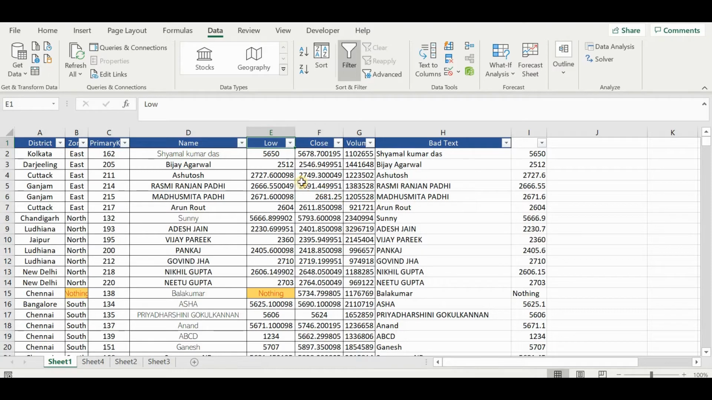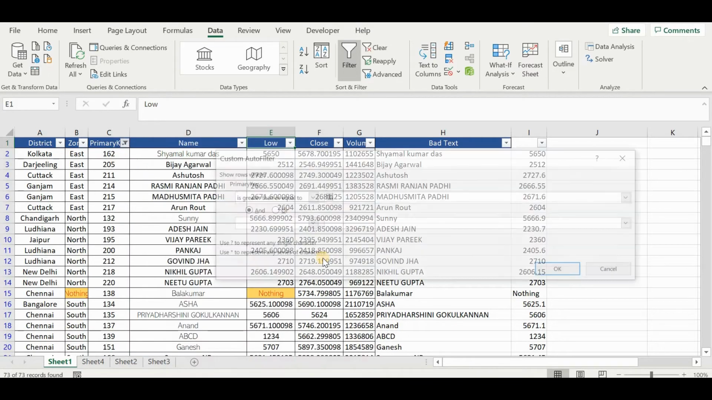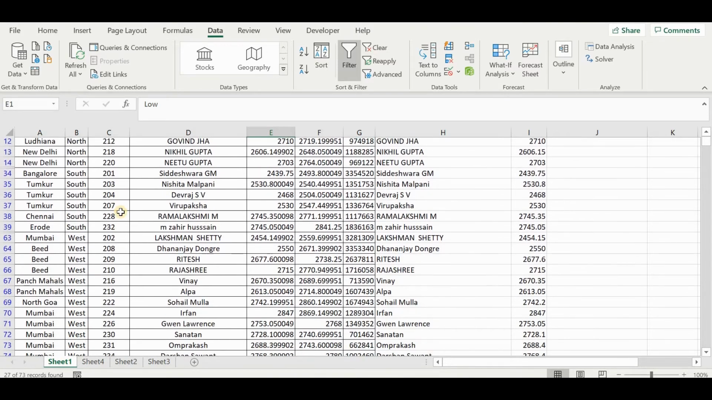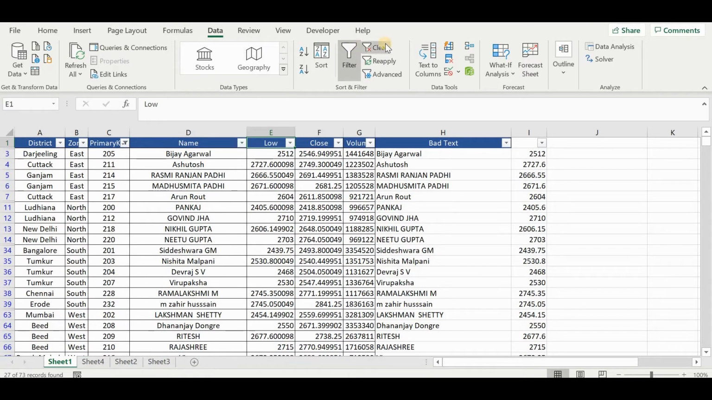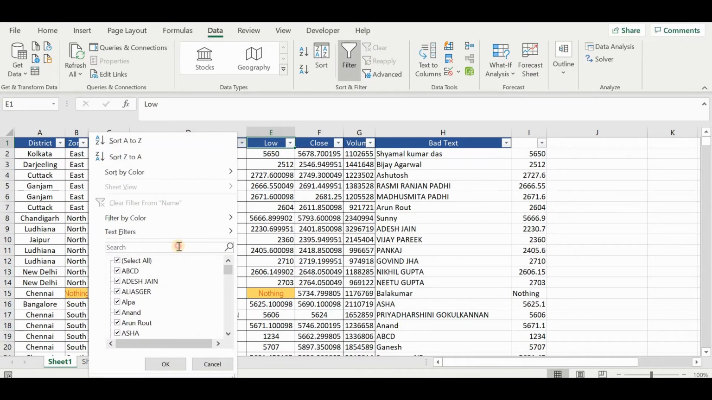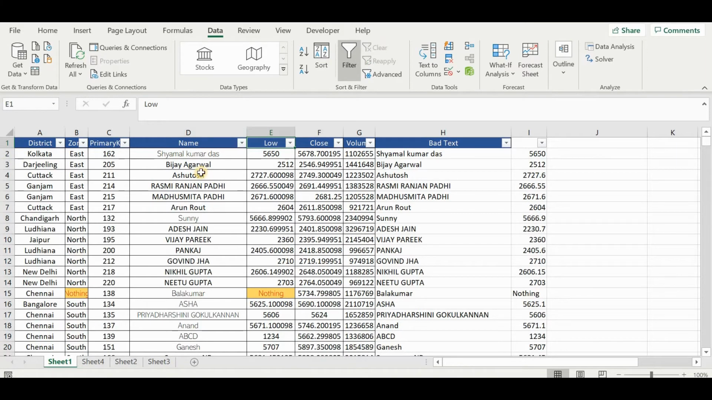Now you can filter. Let me show you only greater than or equal to 200. So you get all the numbers that are greater than or equal to 200. Okay, so if you want to clear it, just come here and press Clear. Now let's say you want to filter the names of all the people who have Raj in their names. So all the people who have the name Raj are being shown like this. Okay, this is a very basic filter.